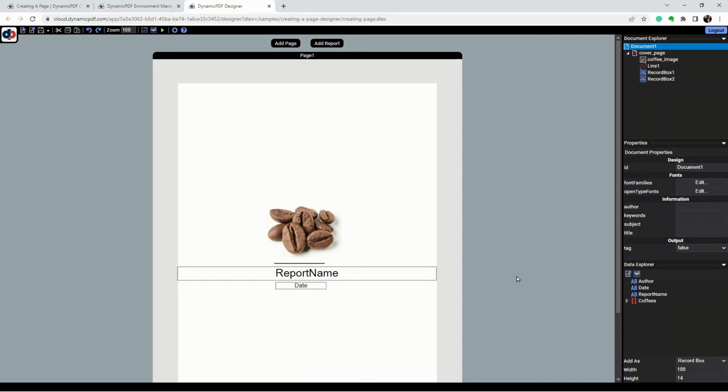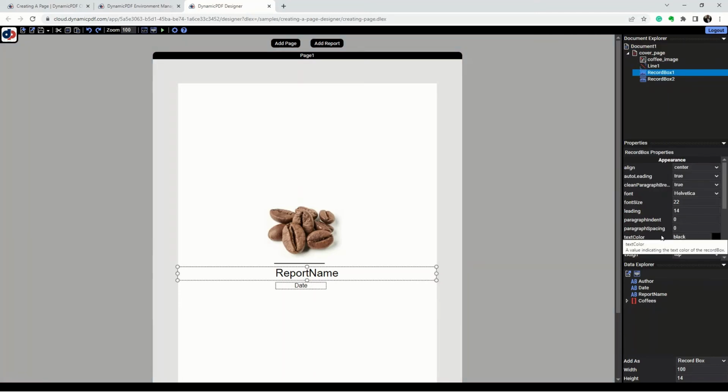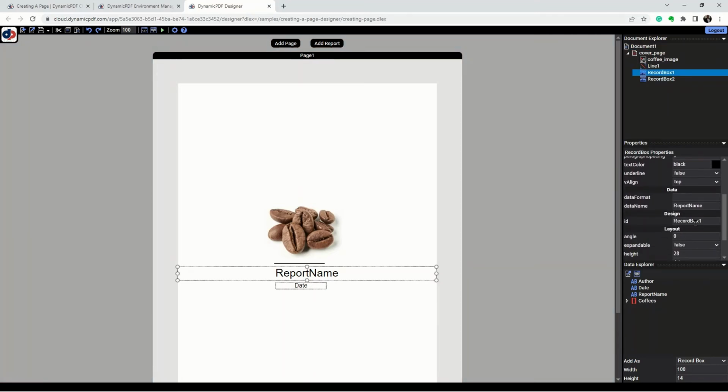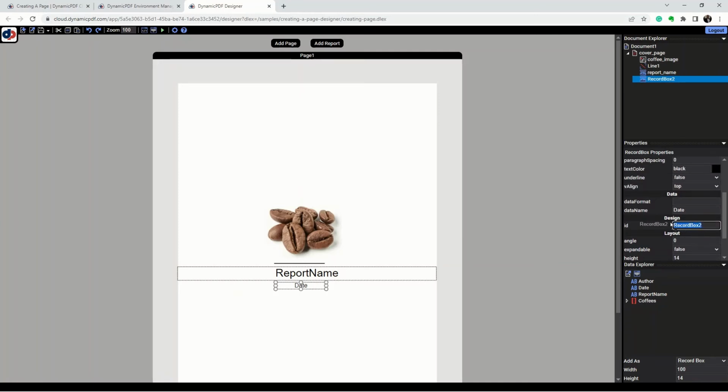While we're thinking about it, let's go ahead and assign an ID to the record box. So let's name it report_name for the ID for the report name. And for the date, let's assign it report_date.